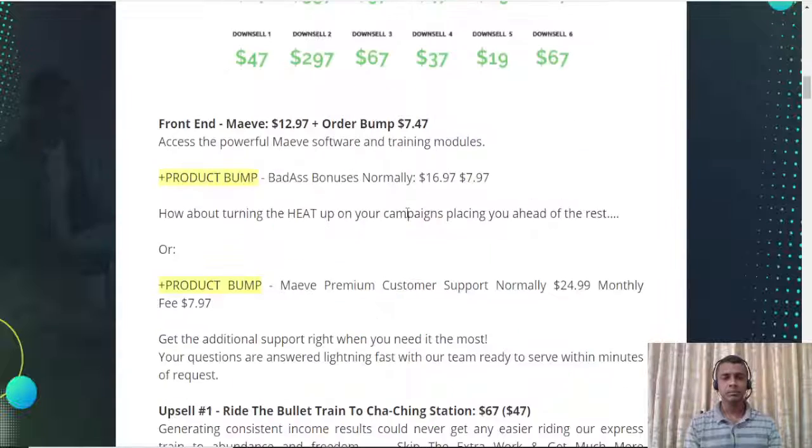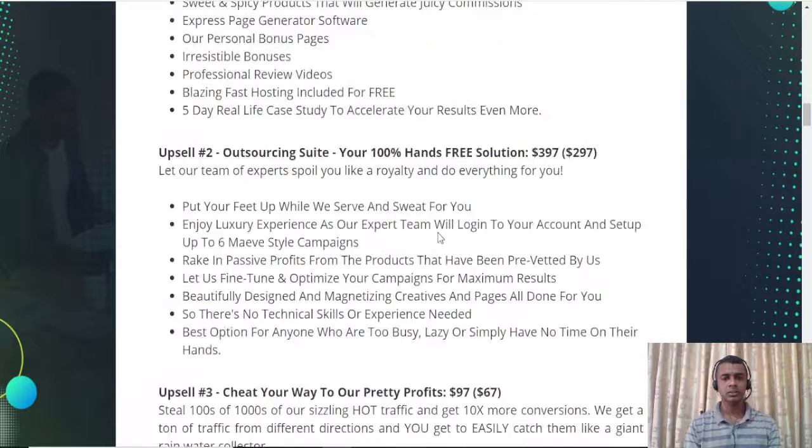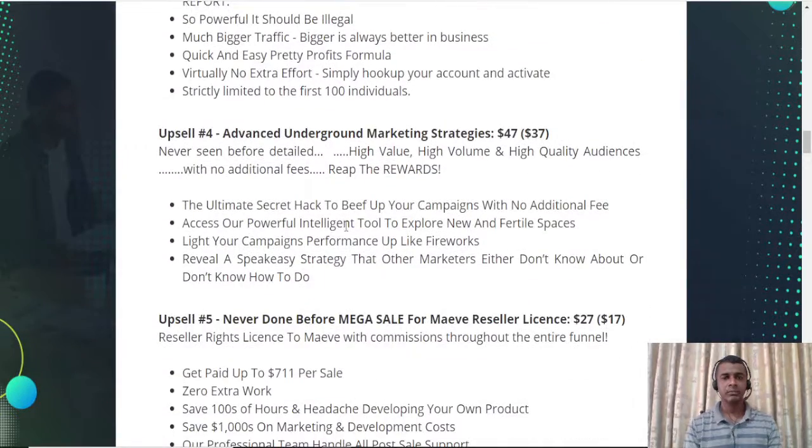So upsell number four costs around $47, and the downsell costs around $37. And in this upsell number four, you will be able to realize the unlimited secret hack to beef up your campaign with no additional fee, and you will be able to access a powerful intelligent tool to exploit new and fertile spaces. Then you will be able to light up your campaign performance, and you will be able to reveal a speakeasy strategy that other marketers either don't know. That is the main features of upsell number four.